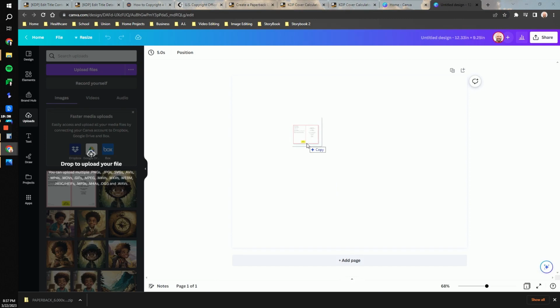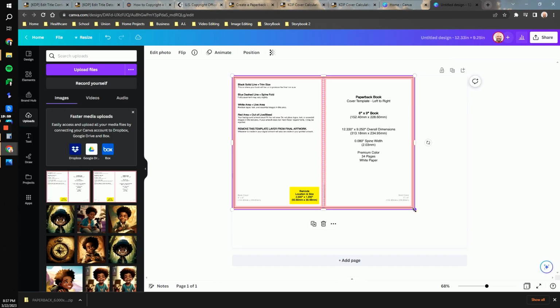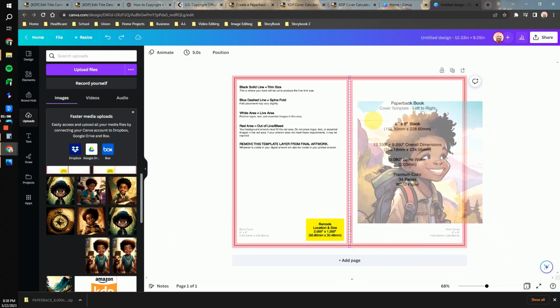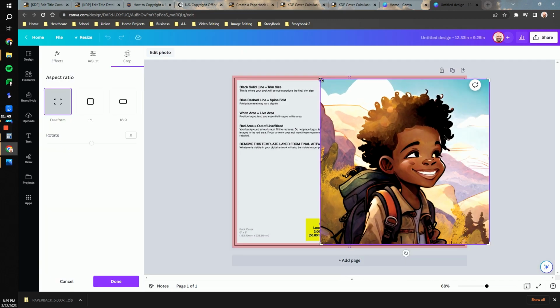I'm going to drag in my PNG file and drop it in there. I'm now going to resize my template that I downloaded from Amazon KDP. This tells me what usable space I have in creating my cover for my book. I am now going to drop in my cover image that I want to use. I'm going to resize that image. I'm then going to edit the photo so that it stays in the usable space that I have, which is everything that is in the white.